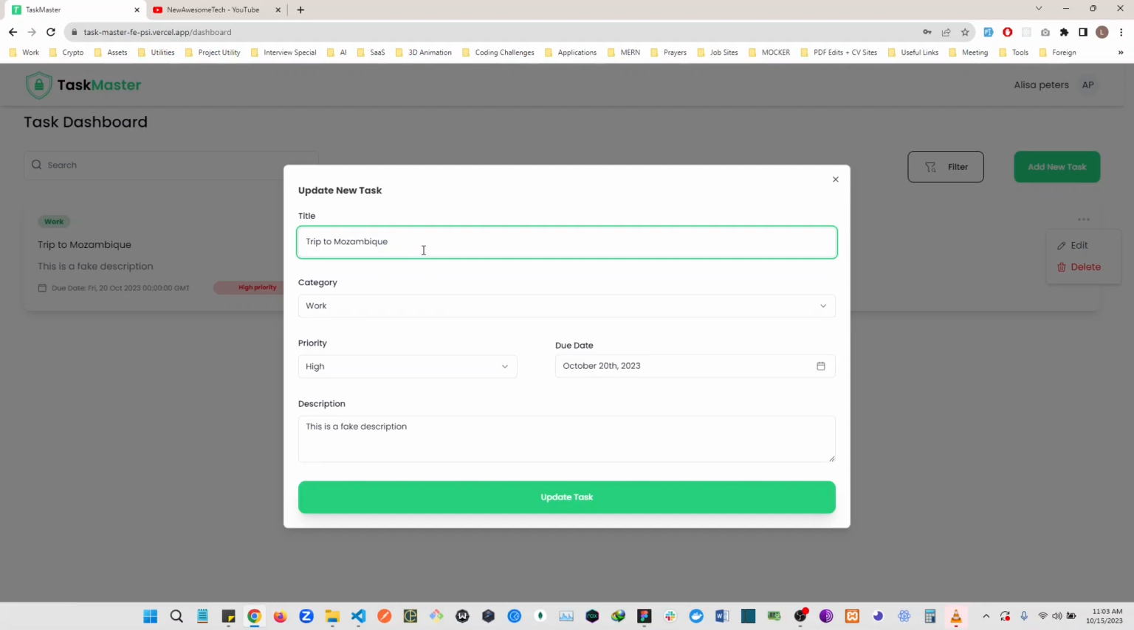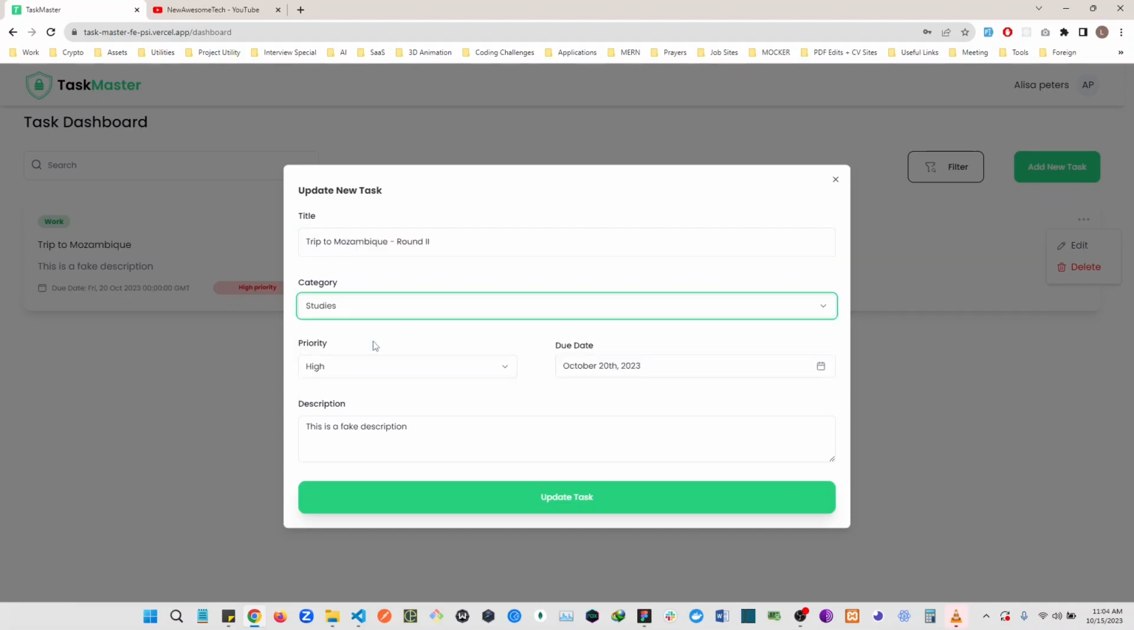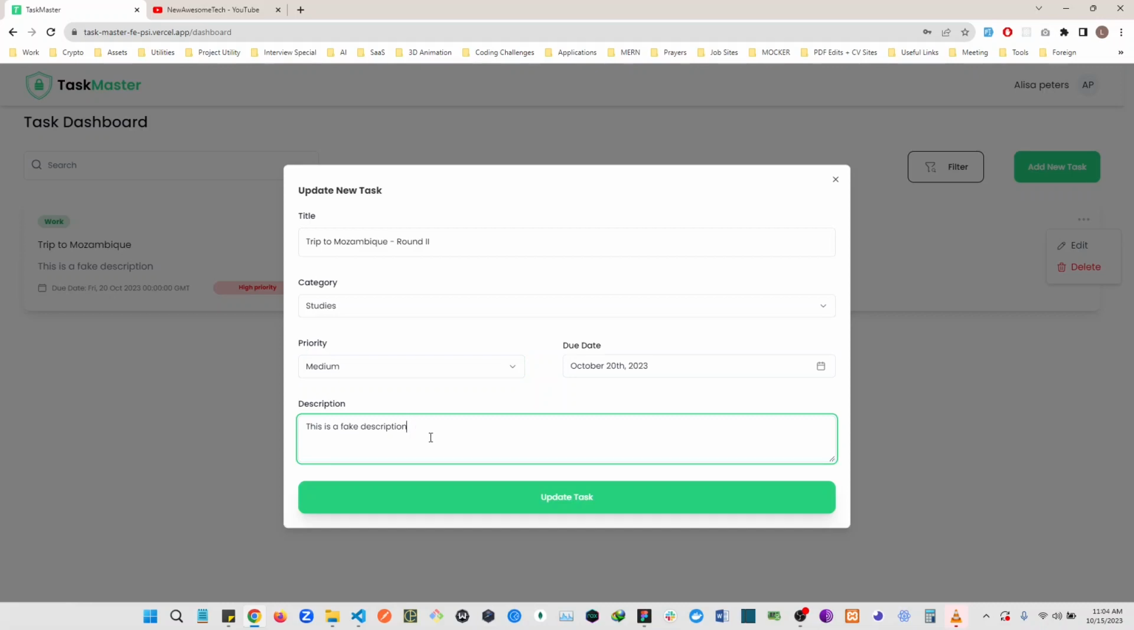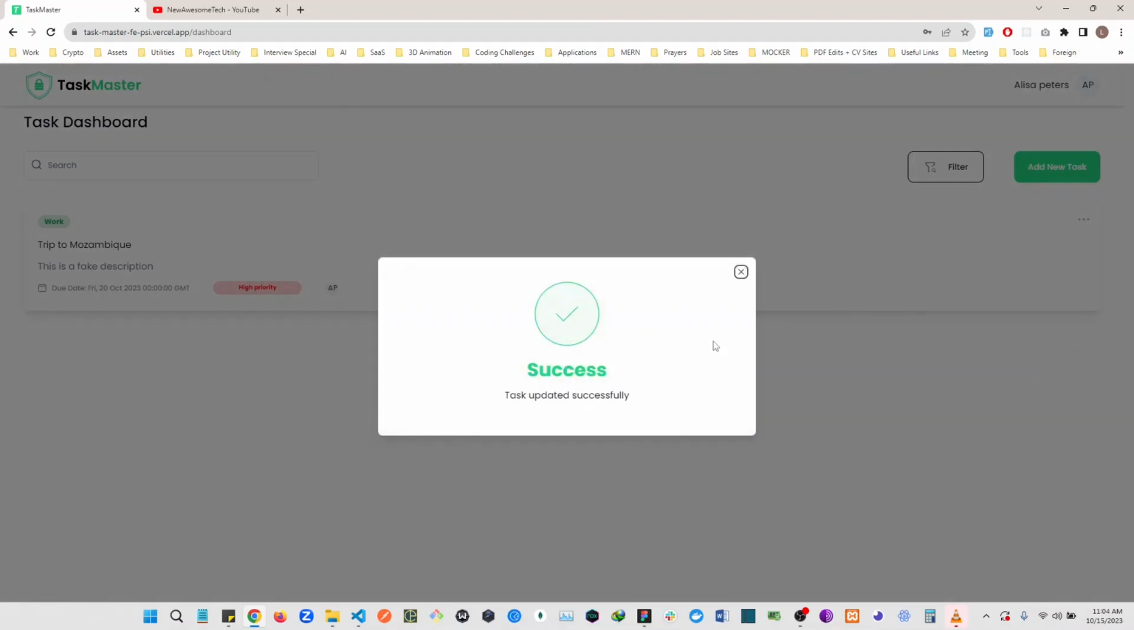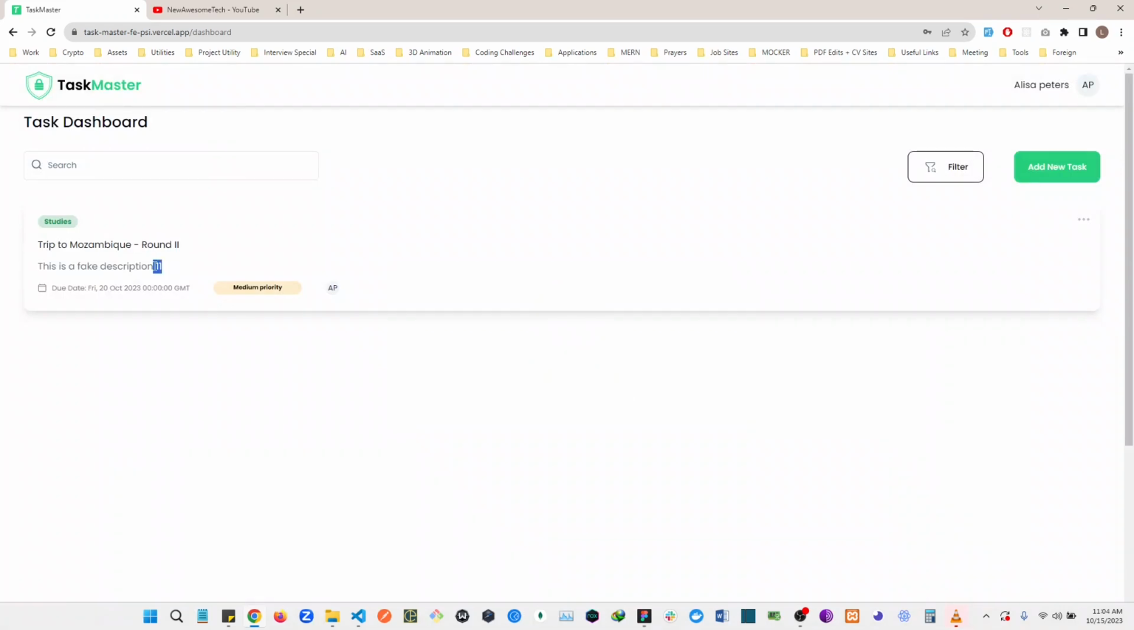We can update it and say, okay, this title can just be round two. So we can update the title with this new title. Set the category to studies, the priority to maybe medium, and you can do all sorts of things you want. For the description, let's just call it 1111. Update the task. You can see everything we updated reflects in real time. That's all about creating a task.